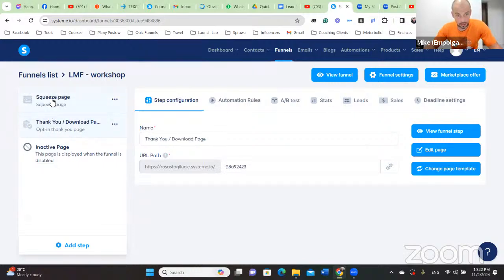If I click on it, it will actually change the address of my page. This address, this URL, is also editable. So right now I can give it a name: landing page workshop. And this is the URL. It will have your domain. Right now I'm using the System.io free domain, but like I said, later you will be able to change this to your own. And here it's going to be just an extension.